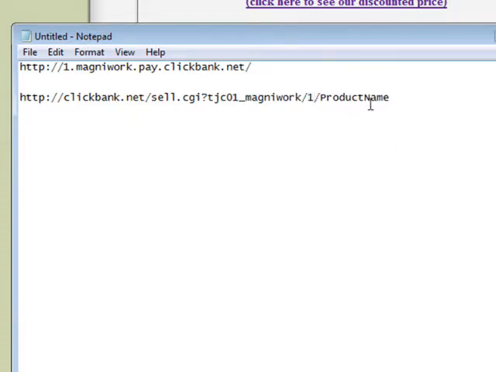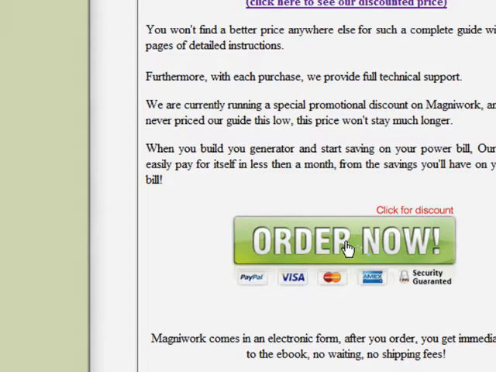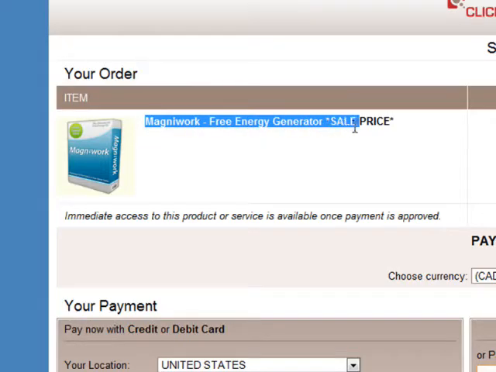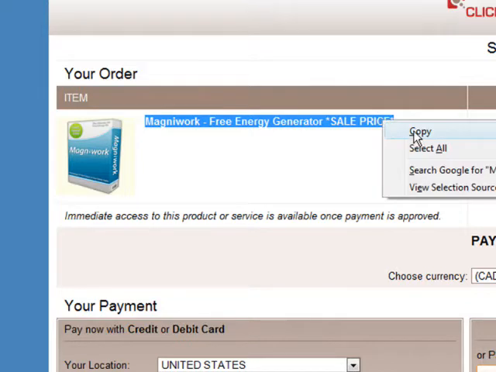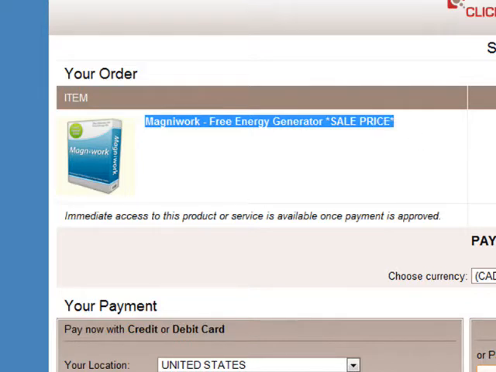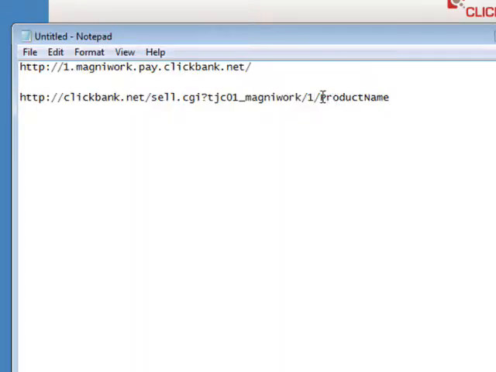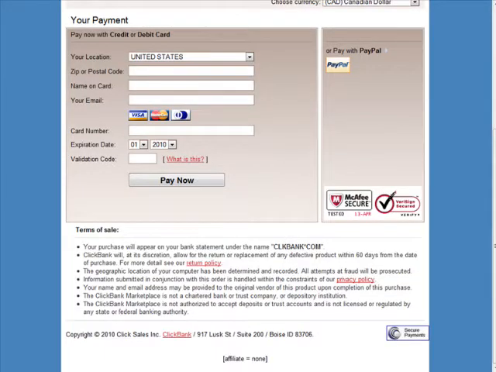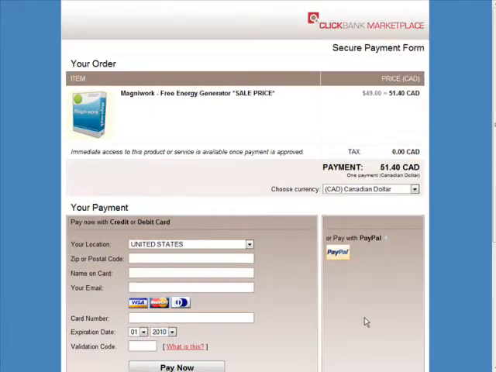And then we need the product name. Now we can get that just by clicking on the Order Now button and then copying this up here. Now let's paste that. It says product name here. Okay, now there is our link. Now if we look here, if I roll down, you'll see it says affiliate equals none.